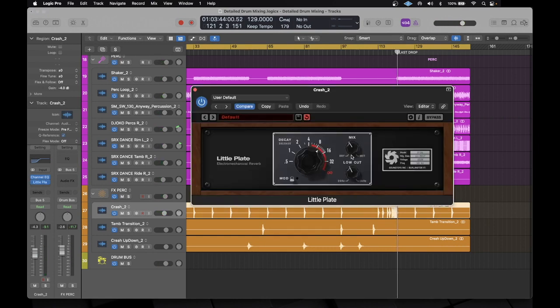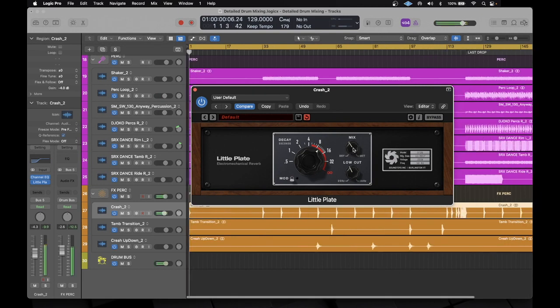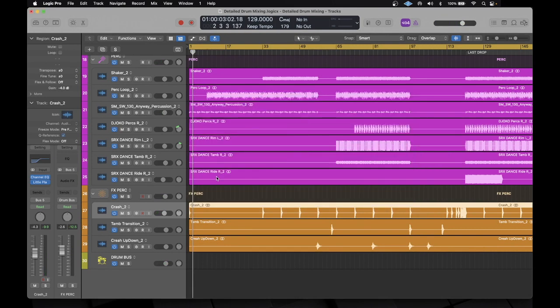That sounds quite nice, but it's a little bit too loud in the mix, so we'll pull this mix amount down so we're getting more dry than we are wet signal. And then we could afford to give it a slightly longer decay.